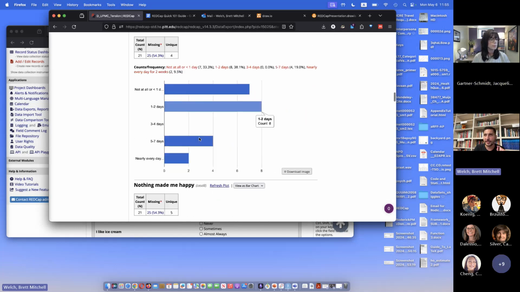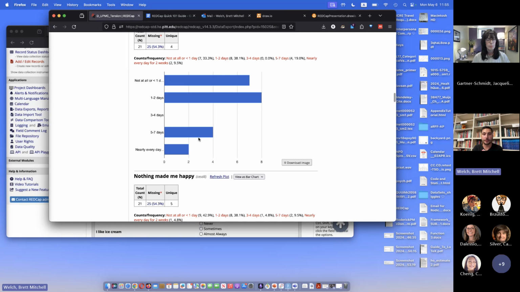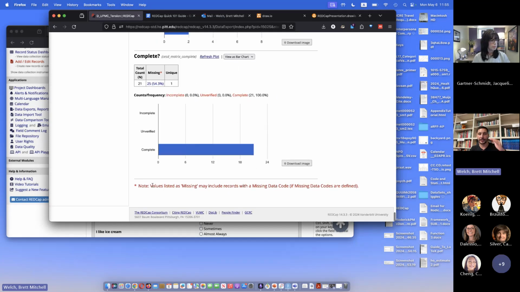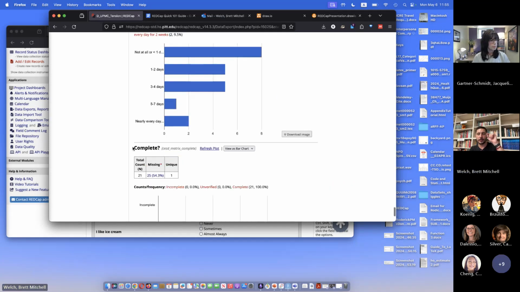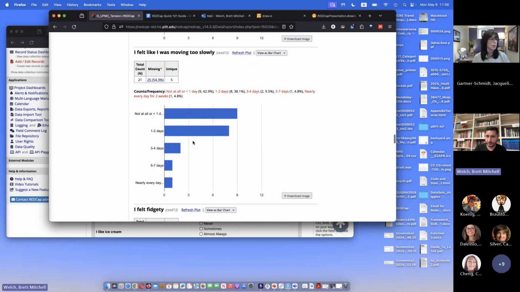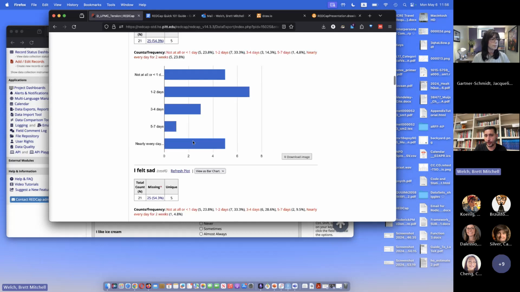REDCap will not specifically give you a sum score unless you make a calculated field. At the end here, you could add a field called CESD depression measure total score, and you could hide that field from participants so they don't actually see it. Then when you pull up the stats, it will calculate the average responses in that field. So this just allows you to look at things and make sure it's looking the way you want.